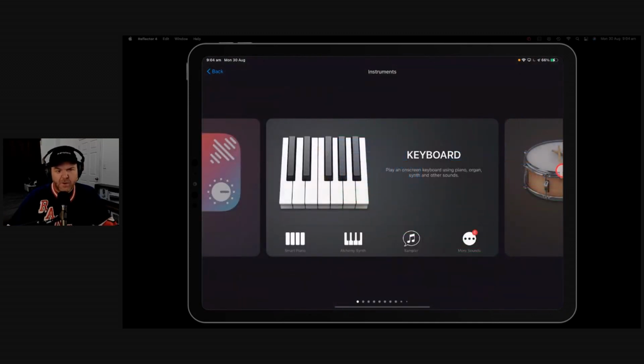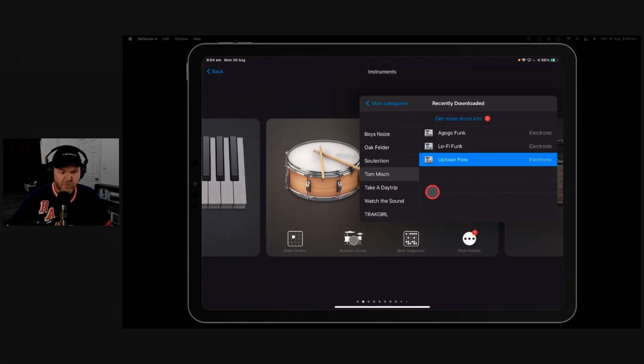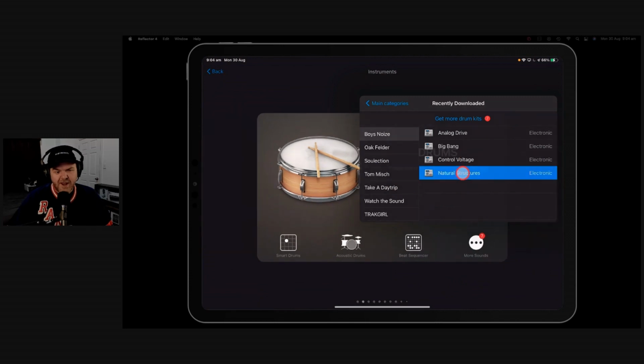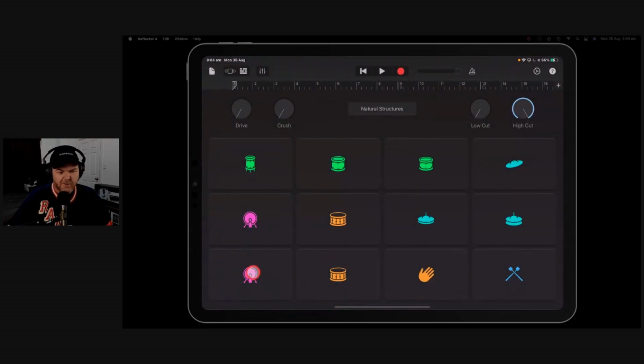If we hit plus here, we go back to our drums and we go to more sounds. We go to the Boys Noize pack again. This time, let's look at for natural structures and see what we got here. So we got some kicks. Well, that's a nice reverse kick. Whoop. Some nice tom sounds, cymbals, hats, couple of snares, claps, and that one's cool. I like that reverse kick.